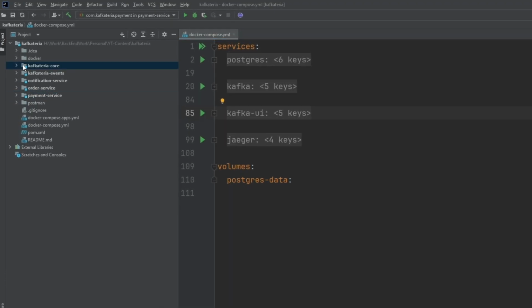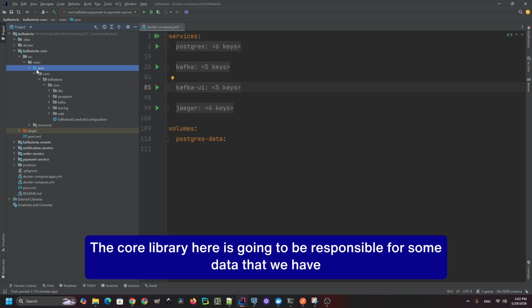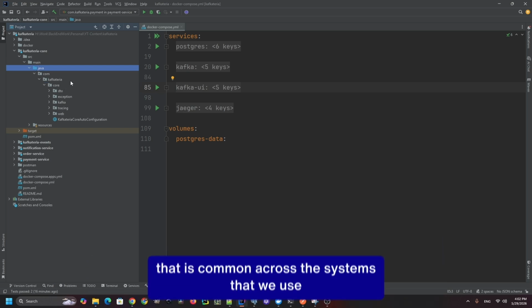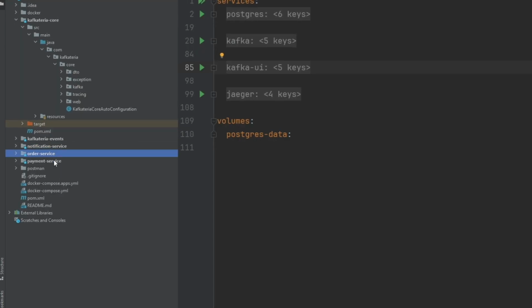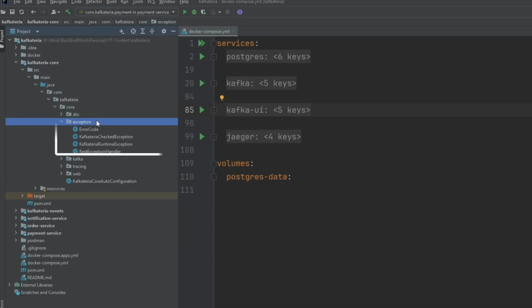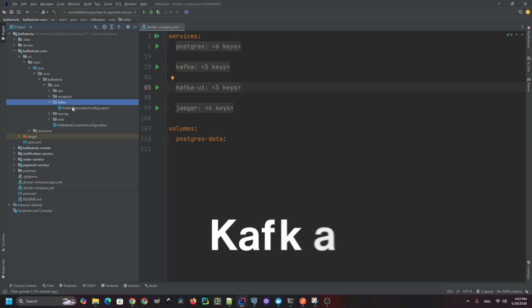So I also have 2 libraries here. The core library is responsible for some data that is common across the systems that we use, which are the notification service, order service, and payment service. I want to mention we have some exception handling here. I will not walk you through it because we're going to focus on Kafka.